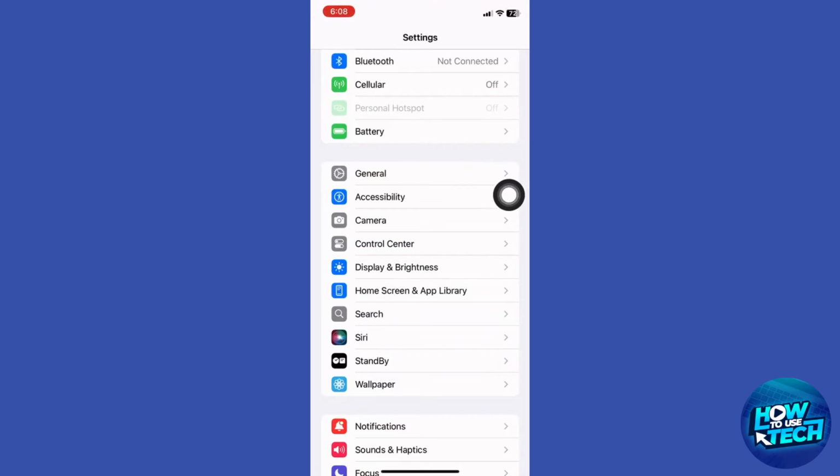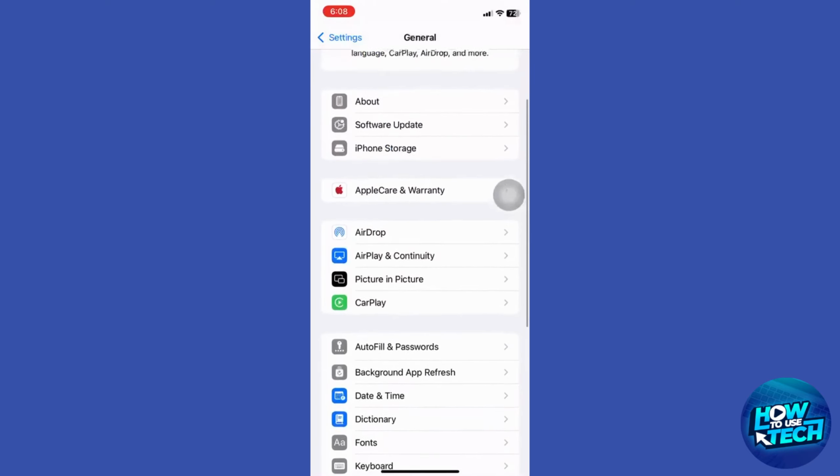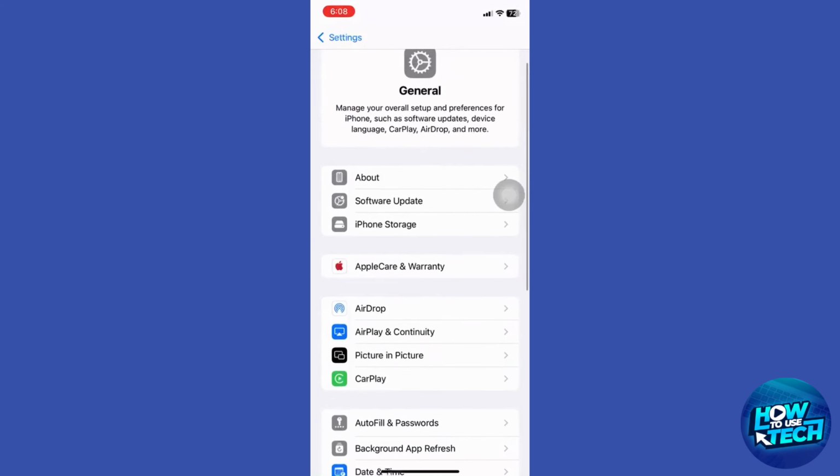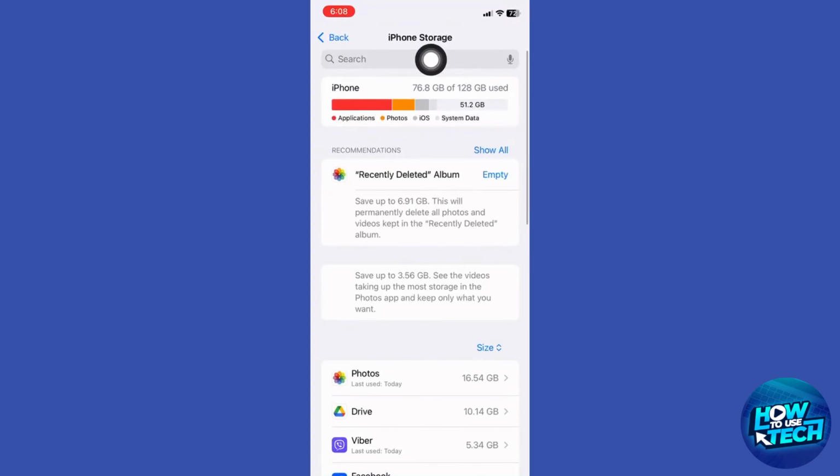The General settings include a variety of essential system options for your iPhone. In the General settings, look for the iPhone storage and tap on it. This will take you to a screen where you can see a full breakdown of your storage space.